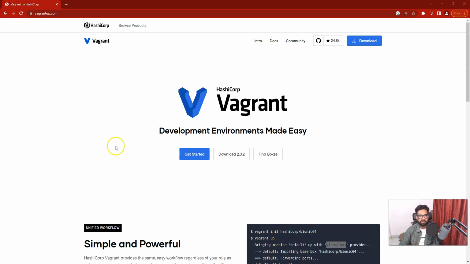So, if you see on my screen, I am already in this Vagrant. Vagrant is a product from HashiCorp. We have a lot of tools provided by HashiCorp like Terraform, Packer, right? Vagrant is also one such tool, which is primarily used for setting up your development environments.